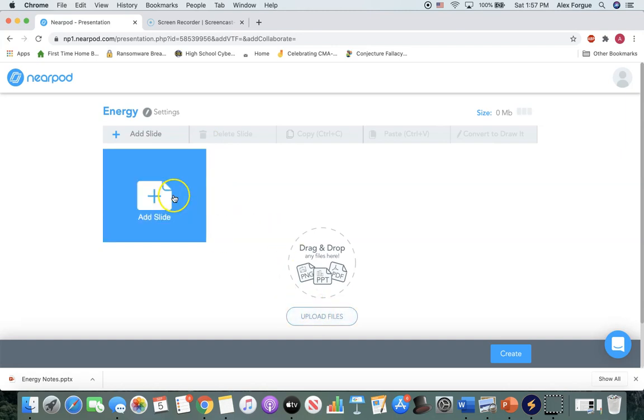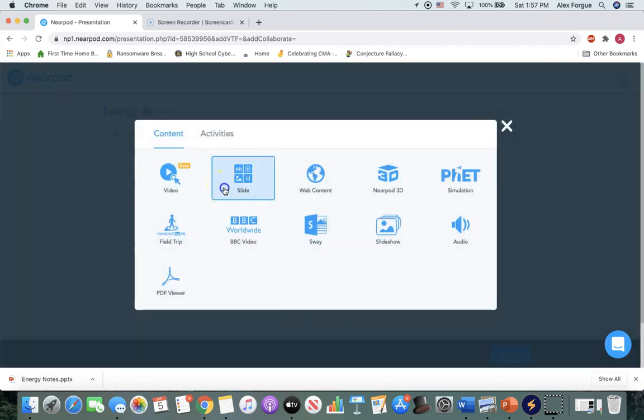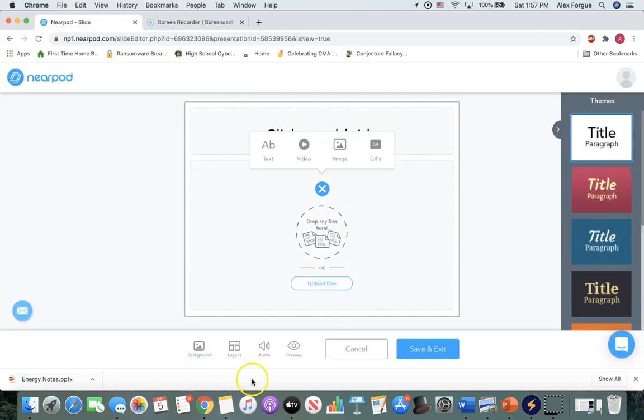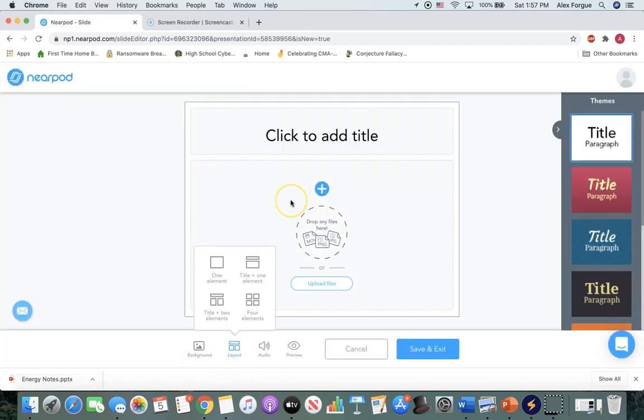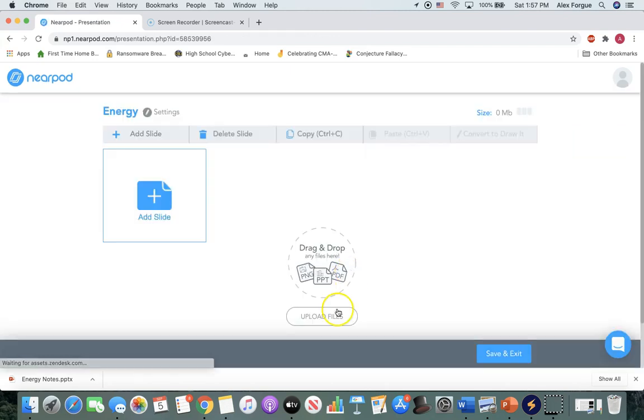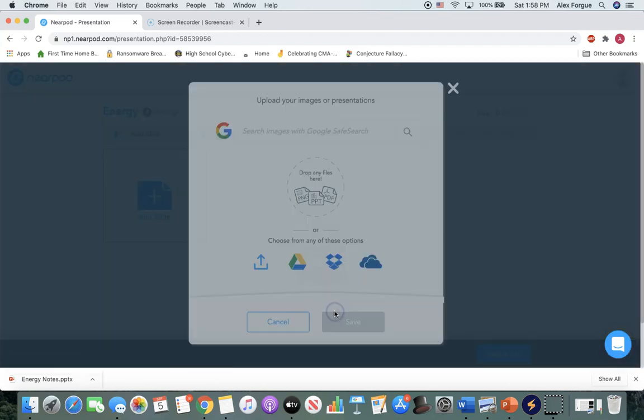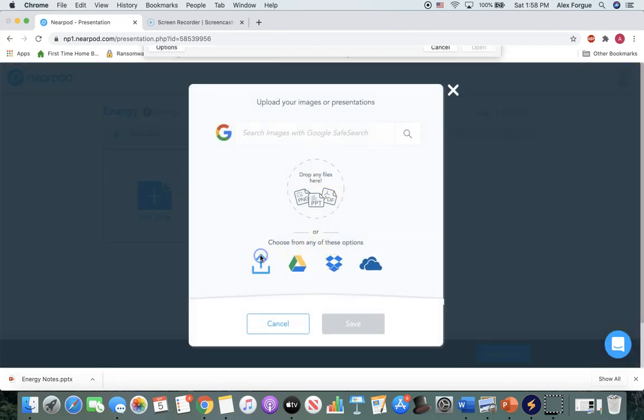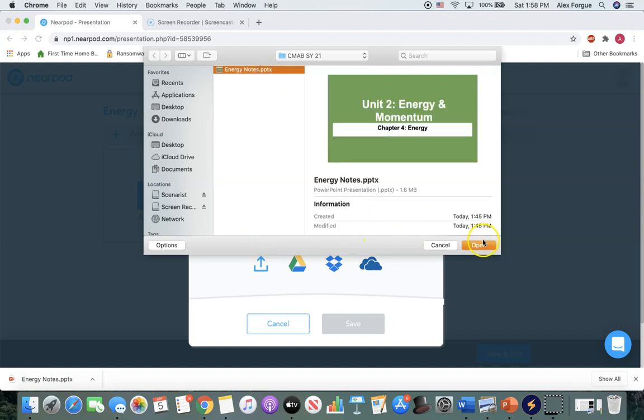Perfect. Now, what I usually do is I make my slides in Google Slides or PowerPoint because the slide content is not very intuitive, which I'm not a fan of. You can make slides, but it's not my favorite. So I just download my file as a PowerPoint file, and then I can upload it from my computer. So I'll upload my slides.